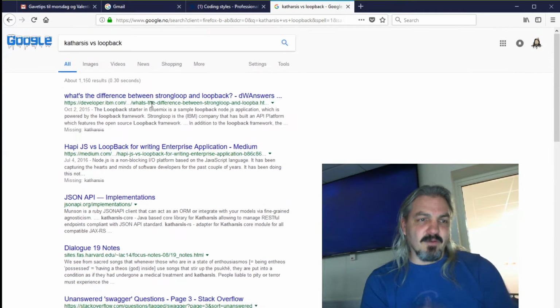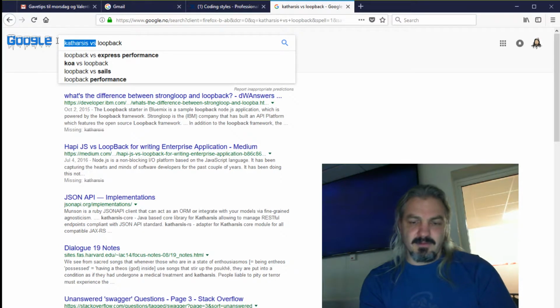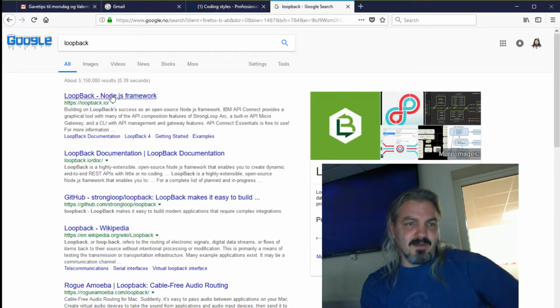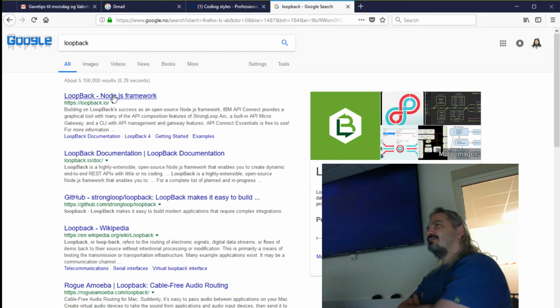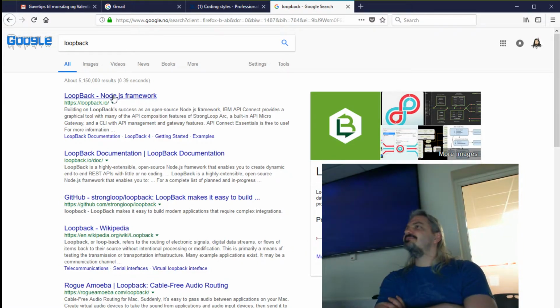So Loopback builds on Node.js, and Catharsis builds on top of Java. So you're building the server in Java. Yes. So you're not using Node, you're using Java for the entire backend. Right, so you've just got a Java backend. Yes. Okay, the reason we are not using Node.js now for the backend.